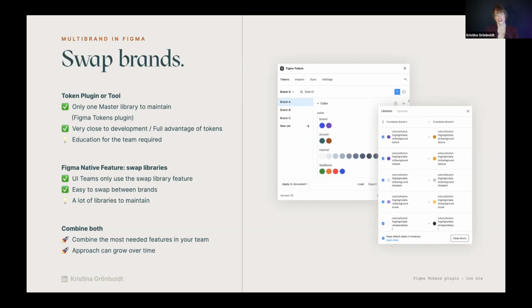Another solution was that you work with the Figma native feature, swap library. I will also put tutorial links in the notes later. And this allows you to swap between colors, components, icons, whatever is named the same. So this is quite easy for the UI team to pick up, but it requires a lot of maintenance for your design system team, because then you have separate library files.